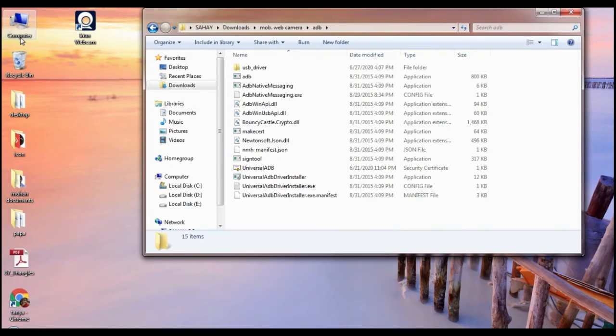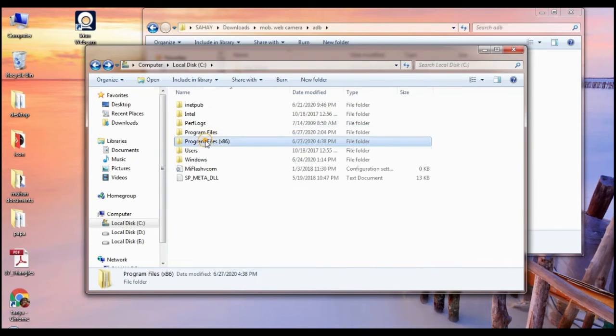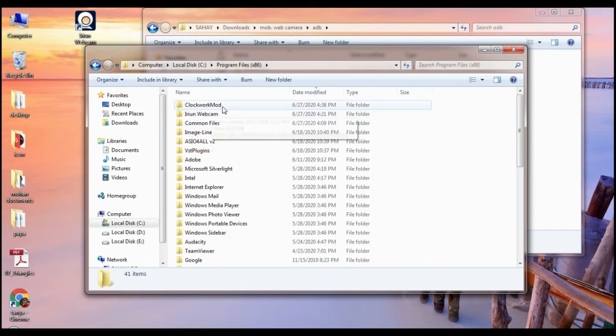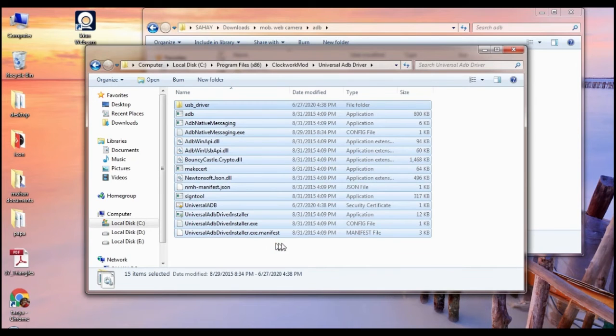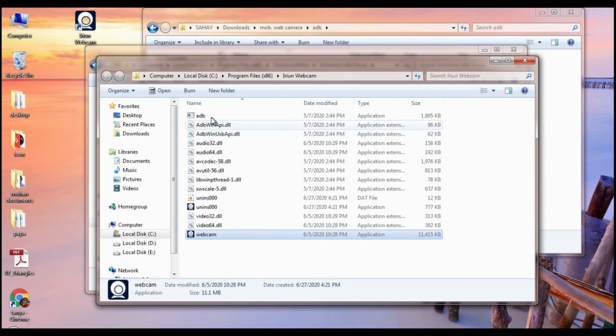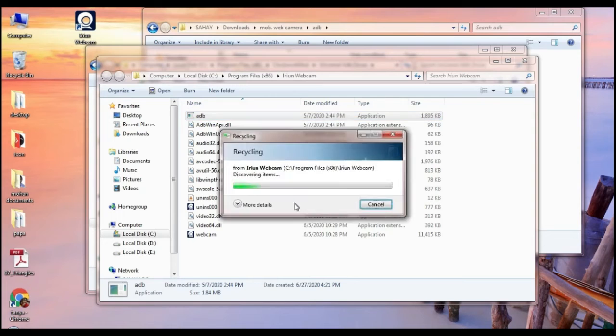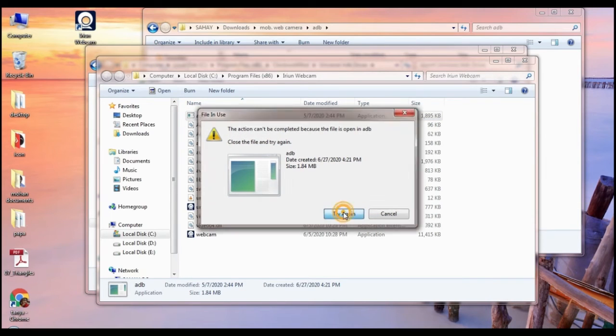Now open my computer C drive, and in program files you will find Clockwork Mod. Just open this and copy all these files, and paste them in the file location of the software. Here you will see ADB, this application. Now just delete this application. Yes guys, you have to remember this. Okay, try again, and it's done.